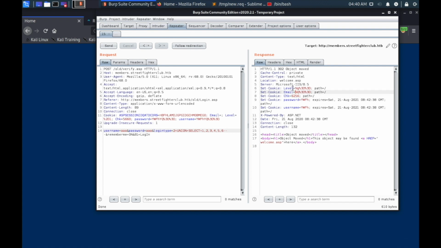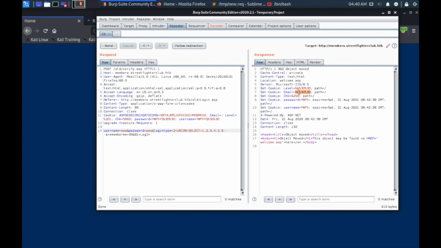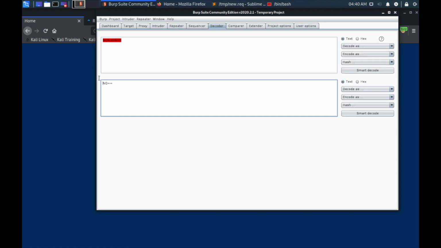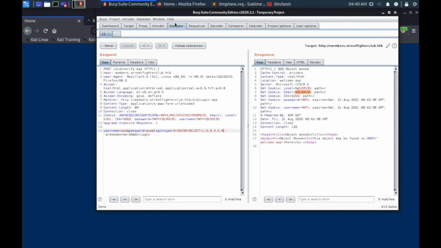So I'm sending this value to decoder to see what this is, because it looks like URL encoded. When I decode it, it ends with equal signs, which can be base64 encoded. I'm just trying, and it's giving me the 5, which means whatever I write in this fifth field is showing up in the response for set cookie email, in a base64 and URL encoded way.